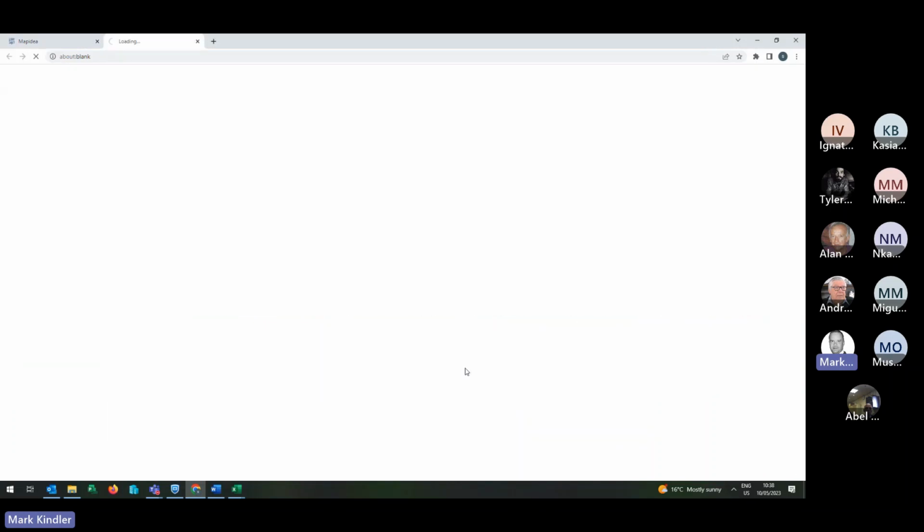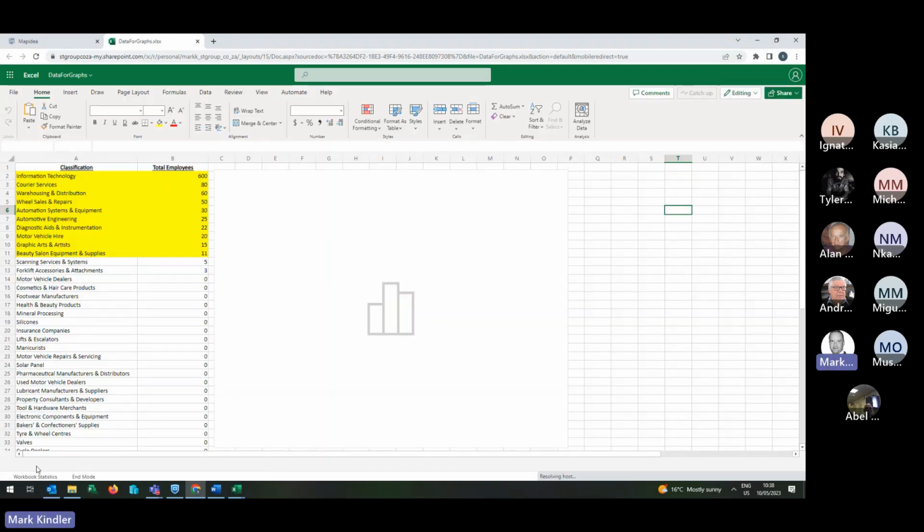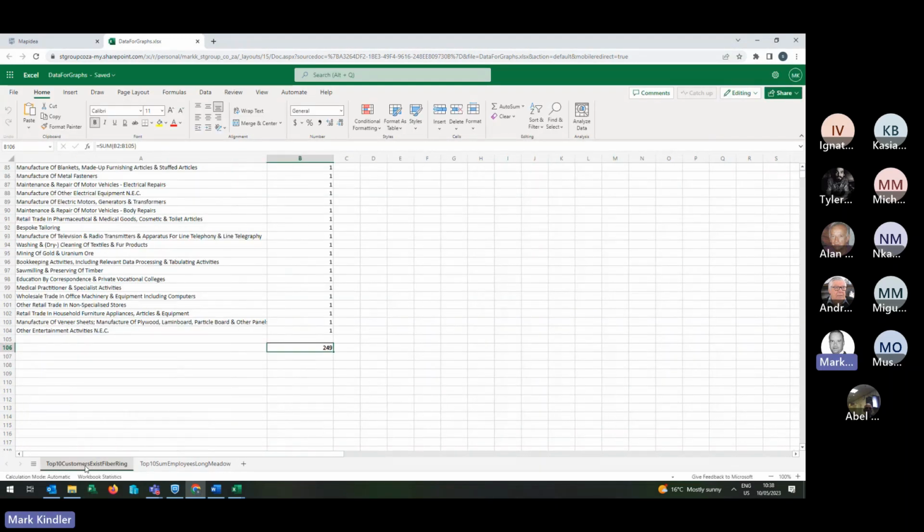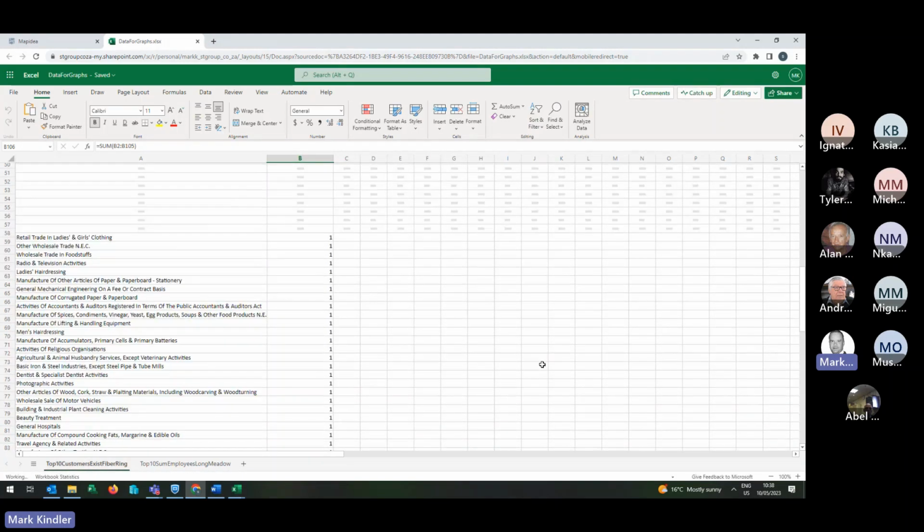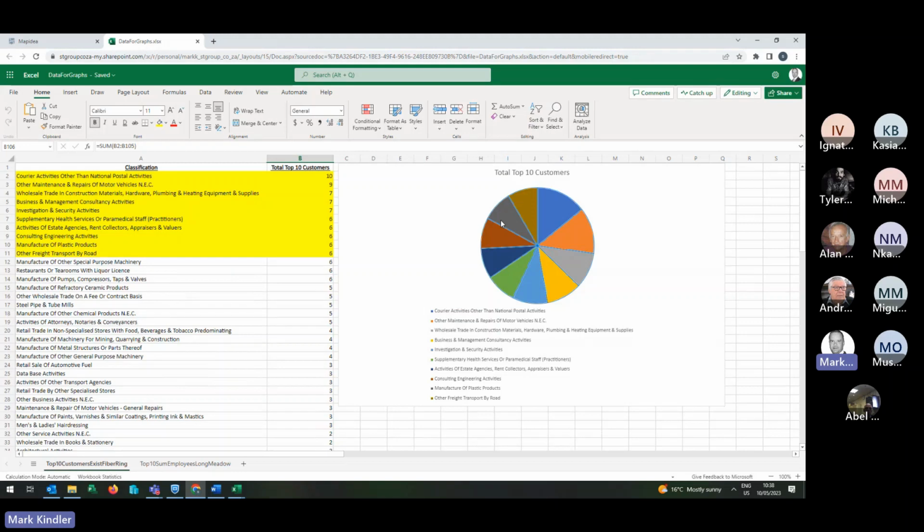So when I click on that hyperlink, it'll launch, in this case, my SharePoint, my OneDrive, and produce the data for the graph. And what we see is the top 10 customers for our existing fiber ring. If I just scroll up, we have a graph that analyzes those top 10 customers based on business type. So we have courier activities, maintenance and repairs of vehicles, wholesale trading, construction, business management, investigation and security services, supplementary health services, activities of state agencies, consulting, manufacturing, freight, transport by road, and so on. And that's just the top 10.